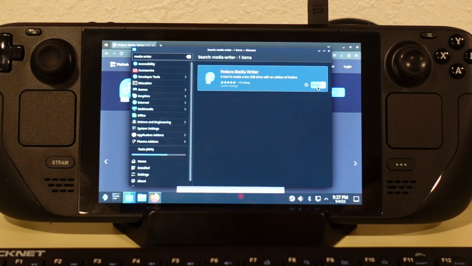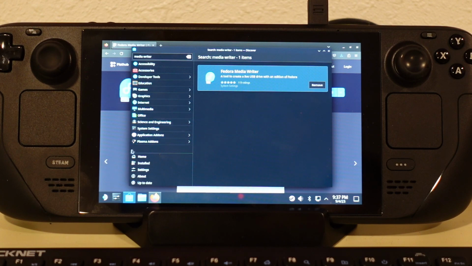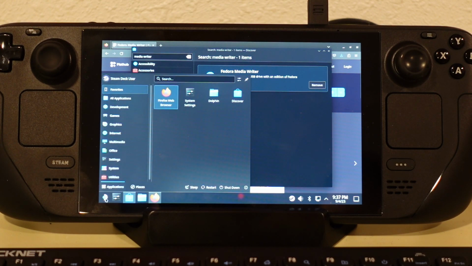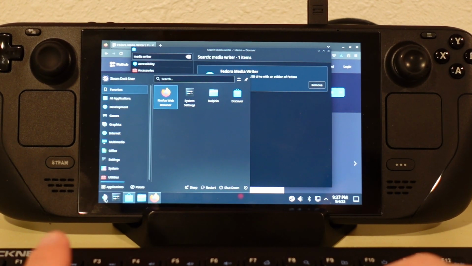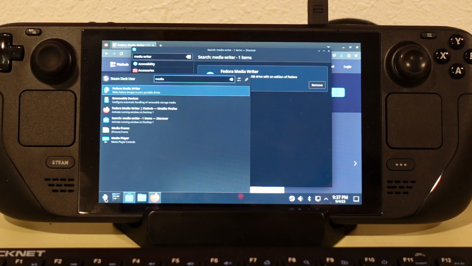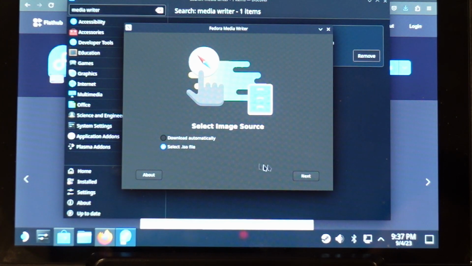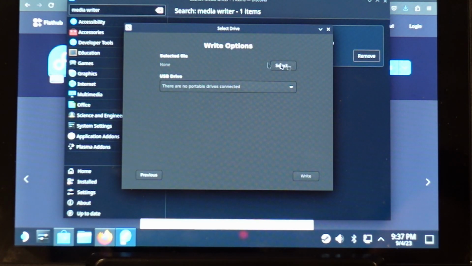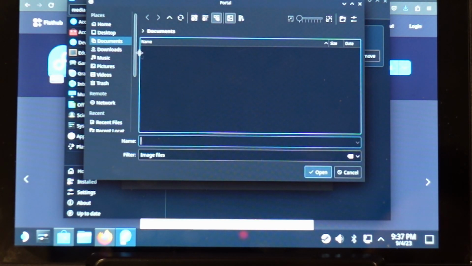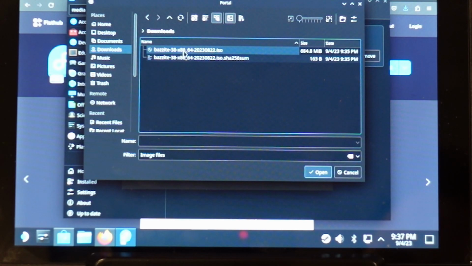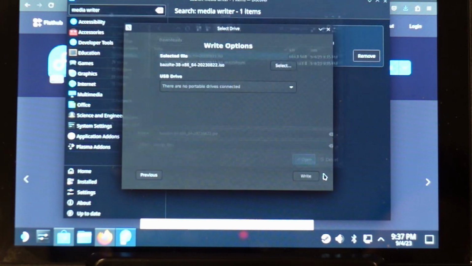And again, you could do these steps from another computer, from a laptop or something else. Because we already have the Steam Deck and it has this ability, we're just going to do it here. So go ahead and launch that application, open up the menu and search for it. And then we want to select the ISO file we just downloaded. So go here, browse for it, and select. It automatically saves to downloads.